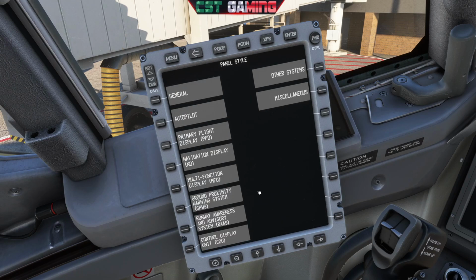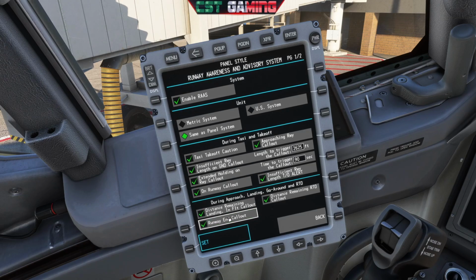Another one that a lot of people ask me is, hey, CST, how do you get your RAS to work? Well, look at this: runway awareness and advisory system, RAS. You're going to click on there. You're going to make sure that this is enabled. All right, if this is not enabled, it's not going to work. Another reason why your RAS might not be working is because you haven't done the following.